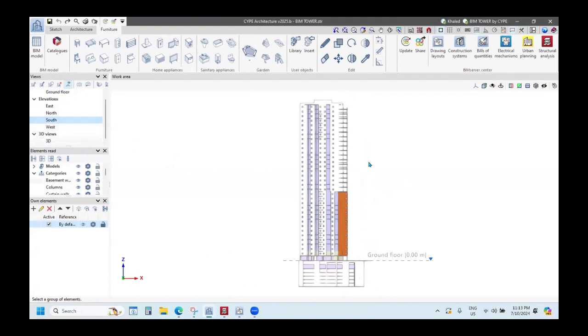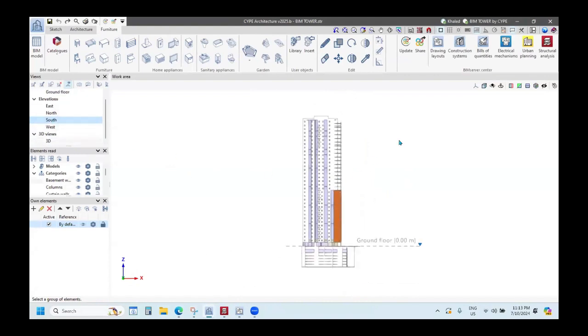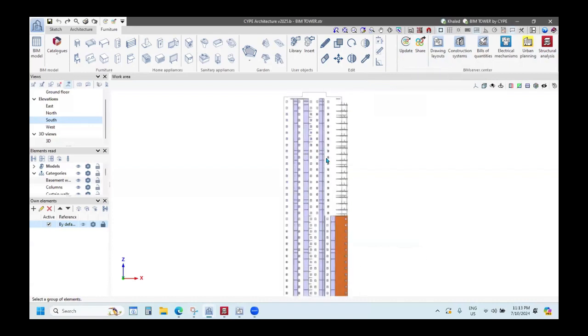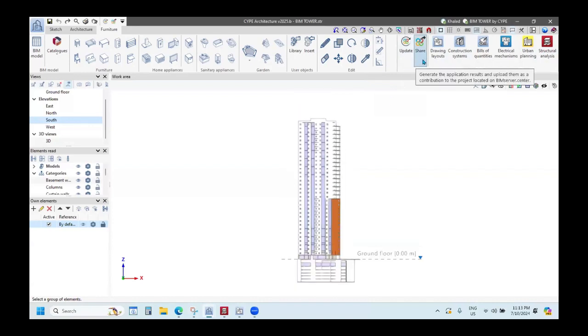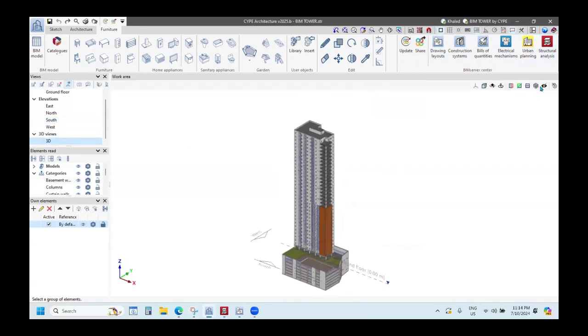Right now I don't have any section here, but I want to show you how you can export this model to CYPECAD, which is the analysis and design solution for building-type structures. As you can see here, I have the options to update the model into BIM Server Center, and I can also share the model by generating the IFC file format. Okay, so here I will go to the structural analysis. I have this architectural model, and I just click on that.